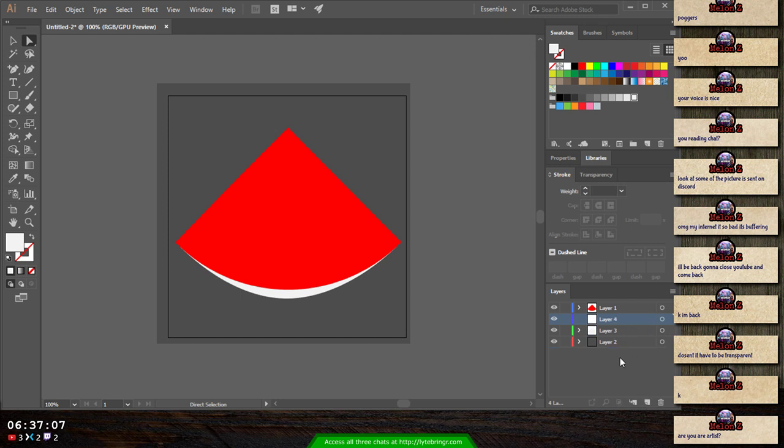Okay, copy, new layer, paste. We'll make this one a nice dark green. Excuse me, why are you... I apparently copied the wrong one. I would like this one, please.